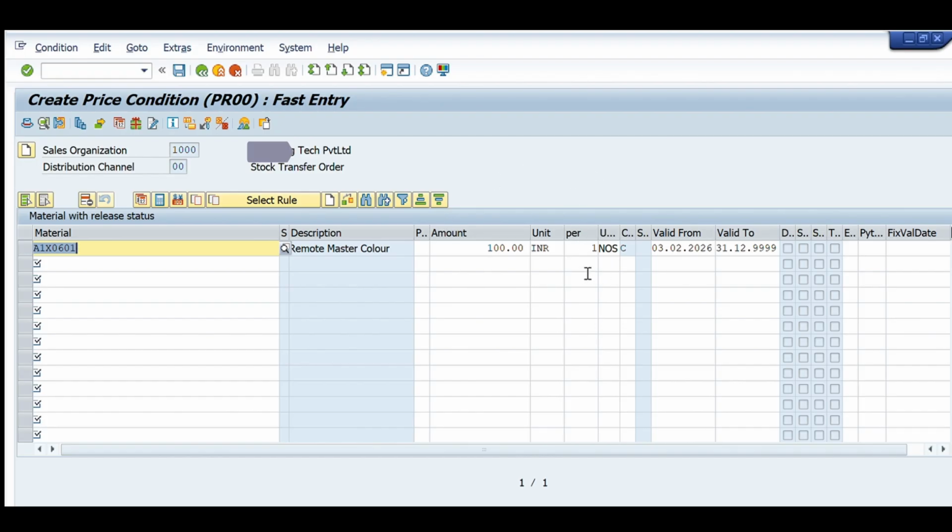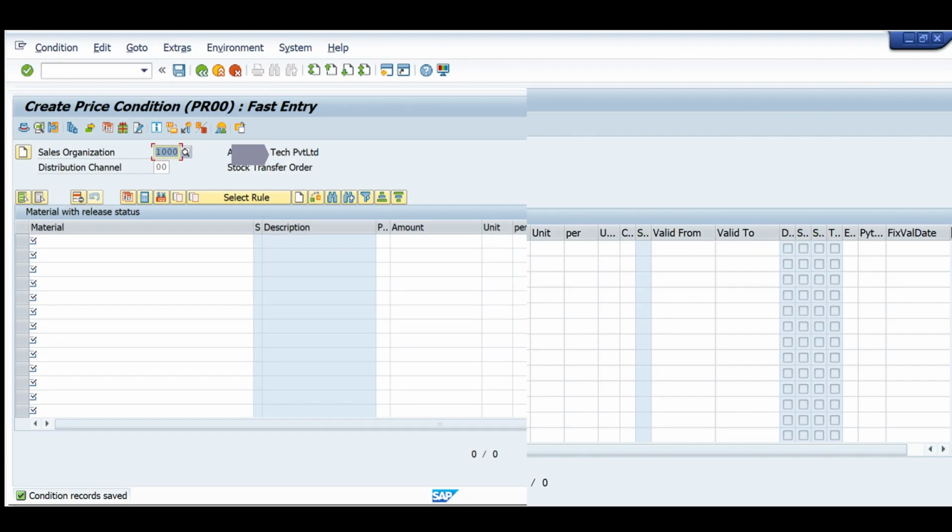Also do not forget to check and maintain validity dates, because condition records always work based on the validity period. So once all details are maintained, just click on save. Here you can see the condition record saved successfully.